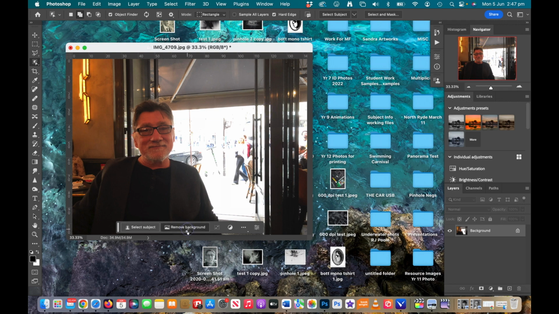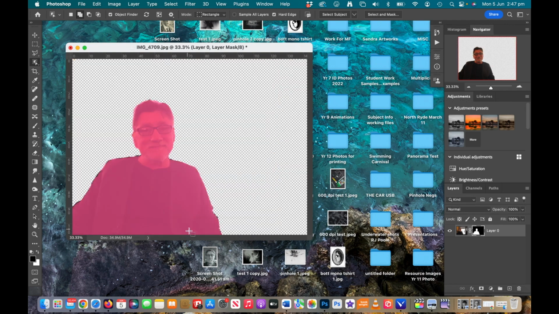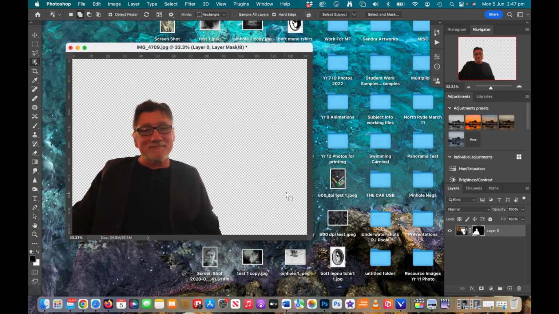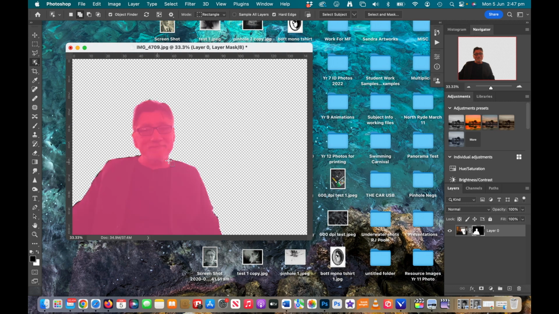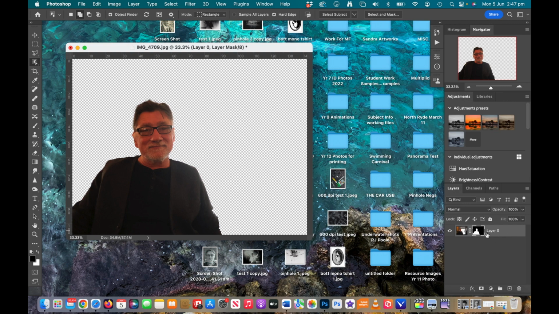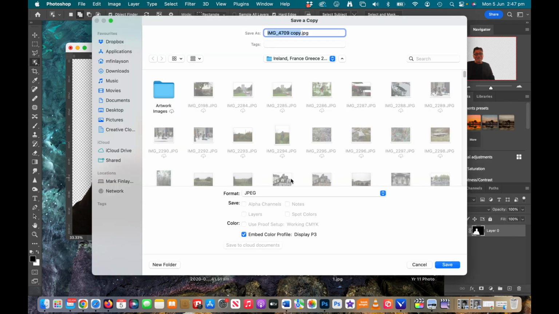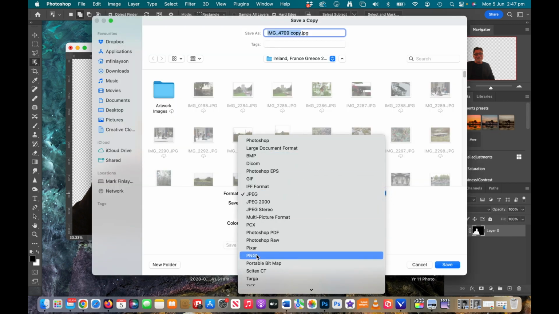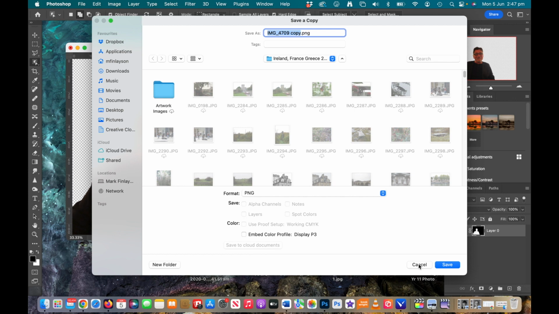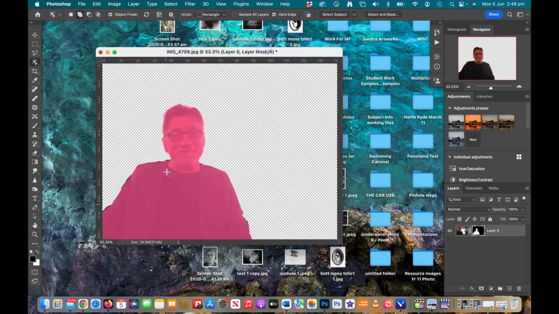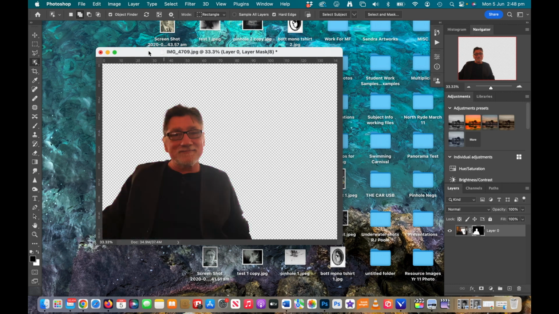Or I can go straight to remove background. And there it is, background masked, figure of me out, and it's taken the background all out using a layer mask to do that. If I just went File, Save as a copy, I would choose PNG file, and I can save it without the background and use that in various different tutorials and put different backgrounds in it and so on, or put my image into other areas. So I'm just going to undo that.